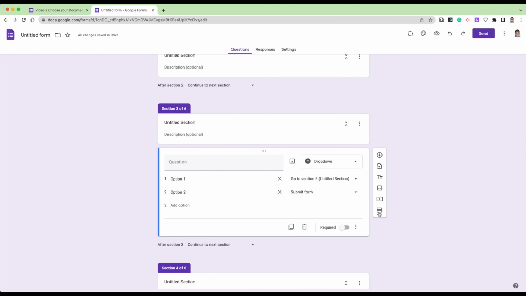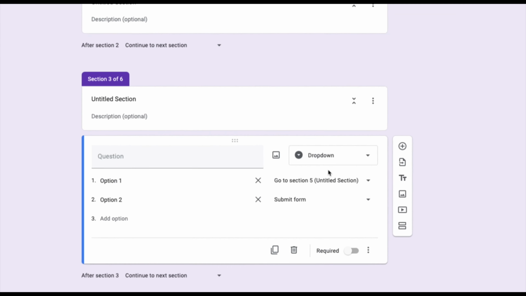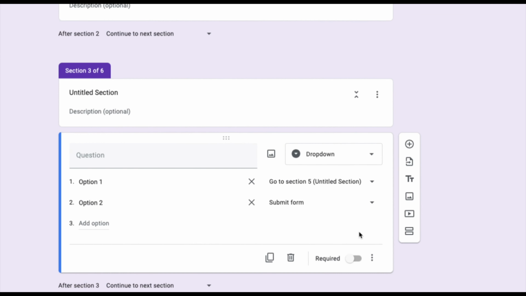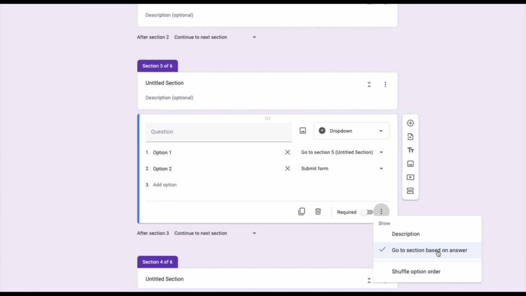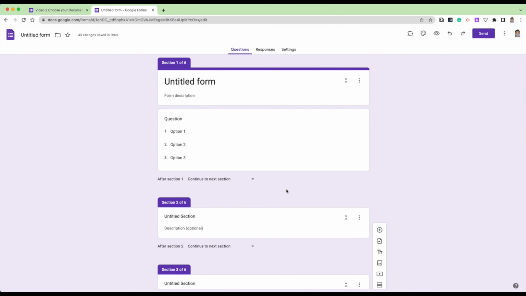So that's how we can create multiple sections, how we can create a drop-down menu for students to take the choices and to make sure that they're able to go to a section based on the answer. So that's it. That's how we make a student choice form in which they can choose their own adventure, choose their own learning, or even choose their own assessment.